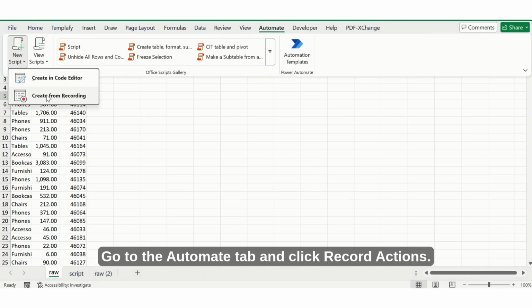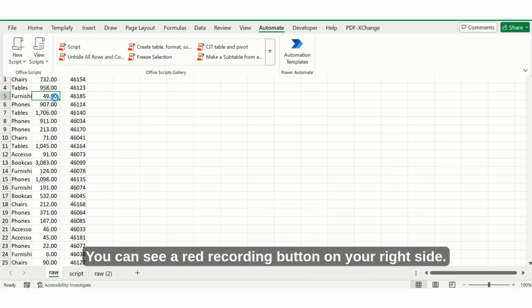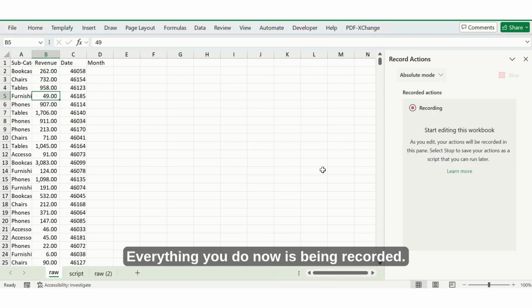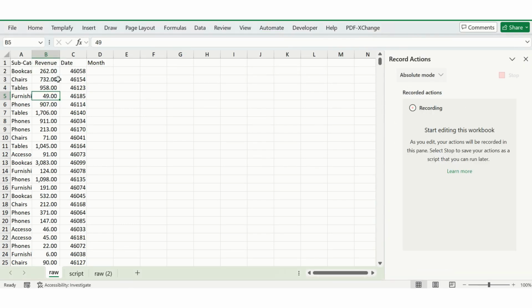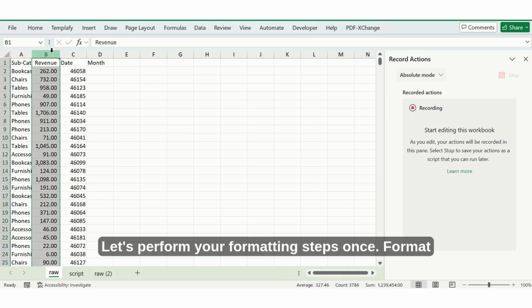Go to the Automate tab and click Record Actions. You can see a red recording button on your right side. Everything you do now is being recorded. Let's perform your formatting steps once.